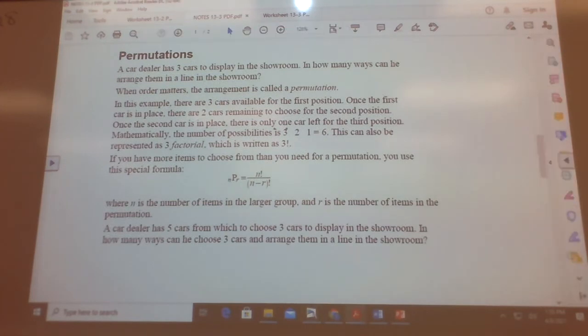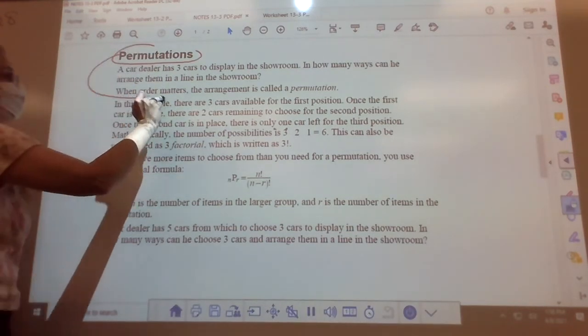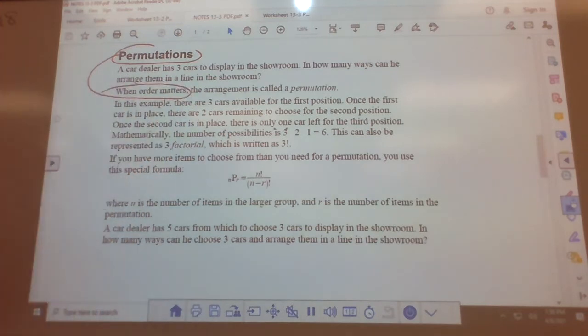Permutations. So this was kind of the title of the worksheet in general. So permutation, an example of that is a car dealer has 3 cars to display in the showroom. How many ways can he arrange the 3 cars in a line? So it's a permutation because the order matters. There's a certain order he wants to put these 3 cars in. And I want to figure out how I can actually do this.